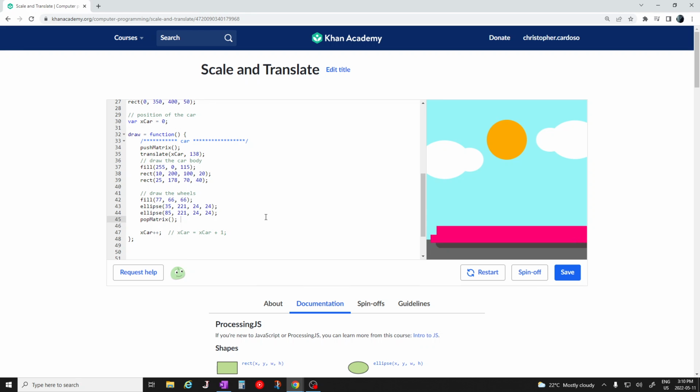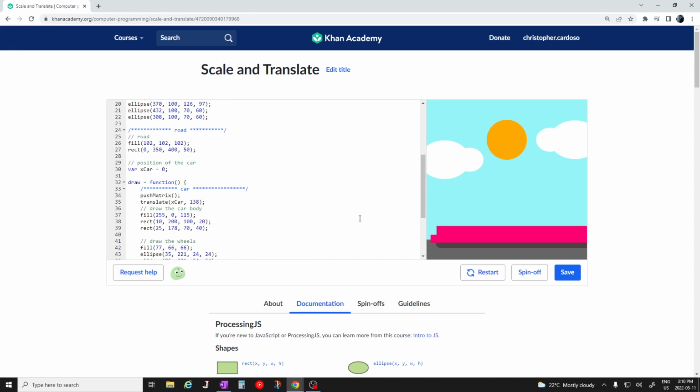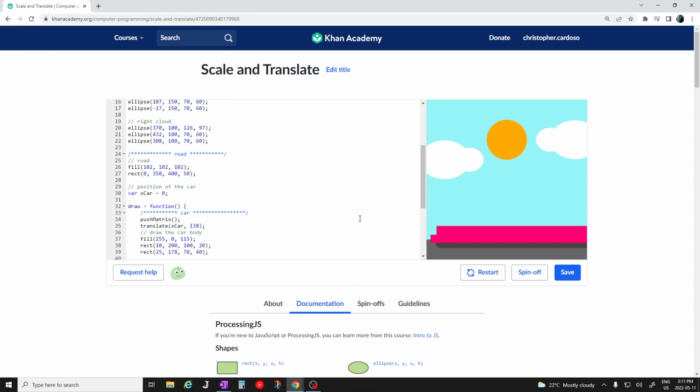So the problem with this is that we're not actually animating. We're trying to make it seem like we're animating, but we're actually duplicating the car and drawing it at a new position each time. So what we need to do is erase the last car each time. And how we do that is by drawing the background.